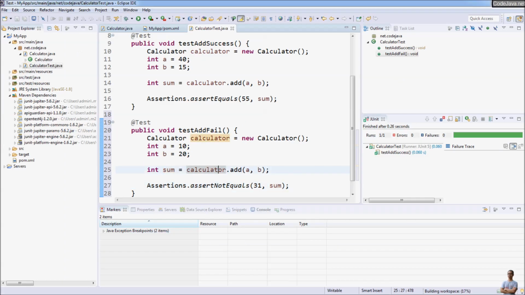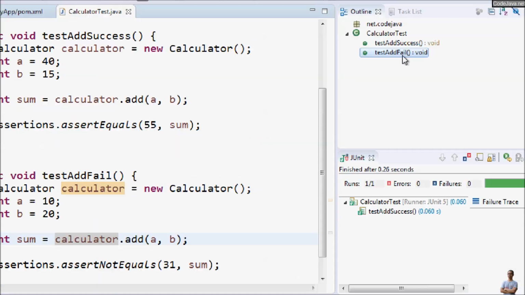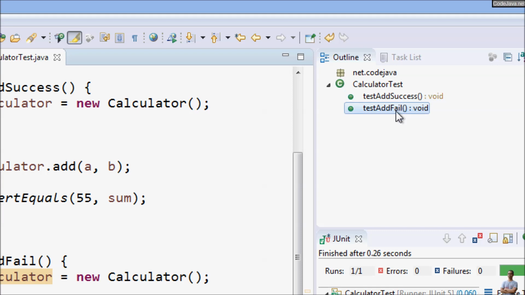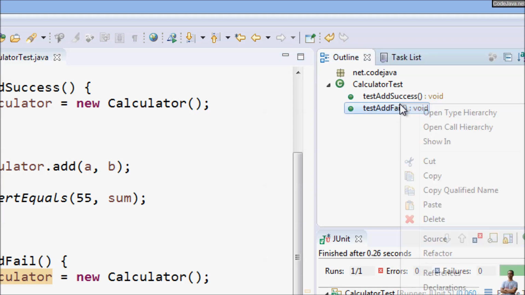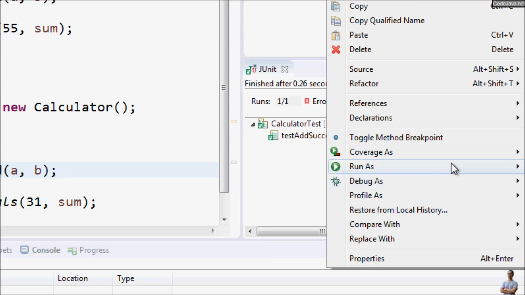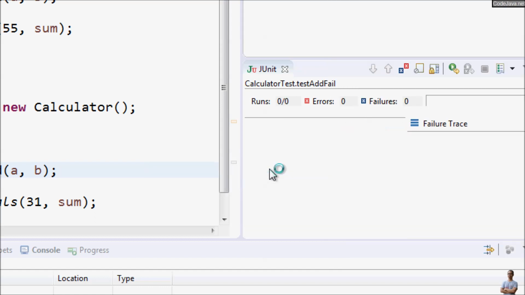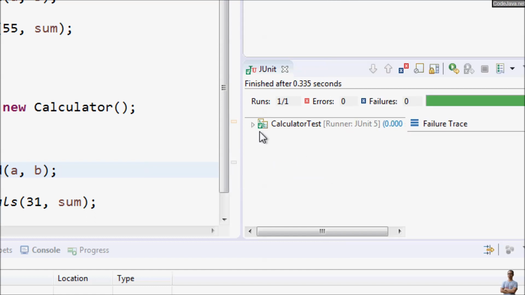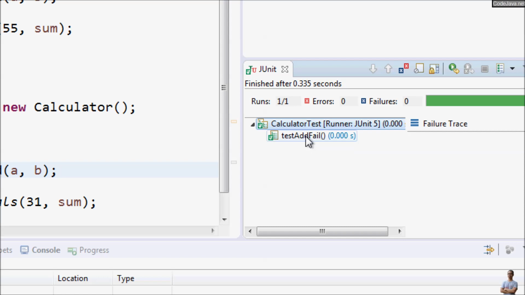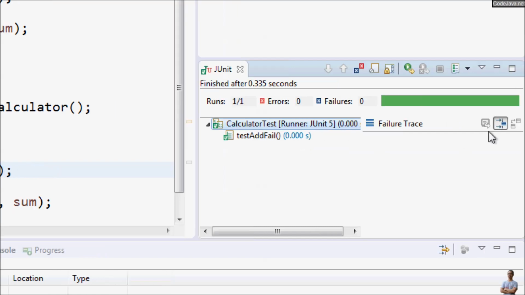Okay, now in the outline view you can see the second test method, testAddFail here, and right click, Run As, JUnit Test, and you can see the testAddFail method has passed successfully with a green check mark and a green indicator bar here.